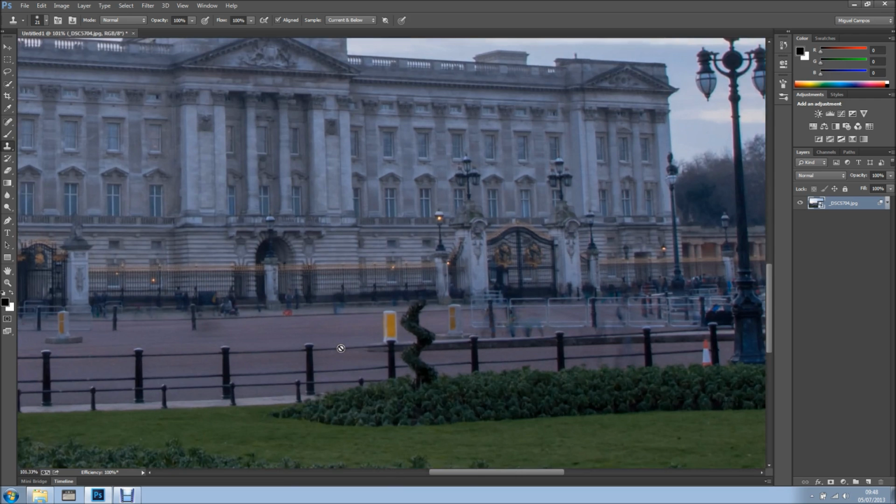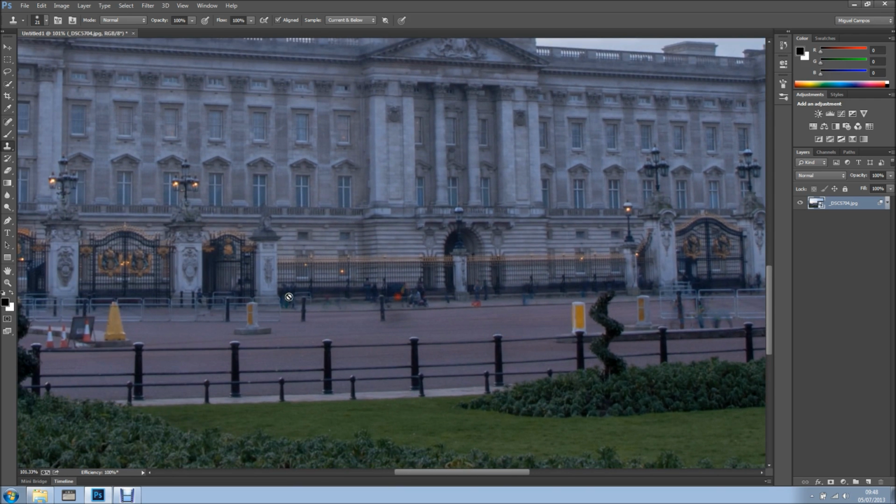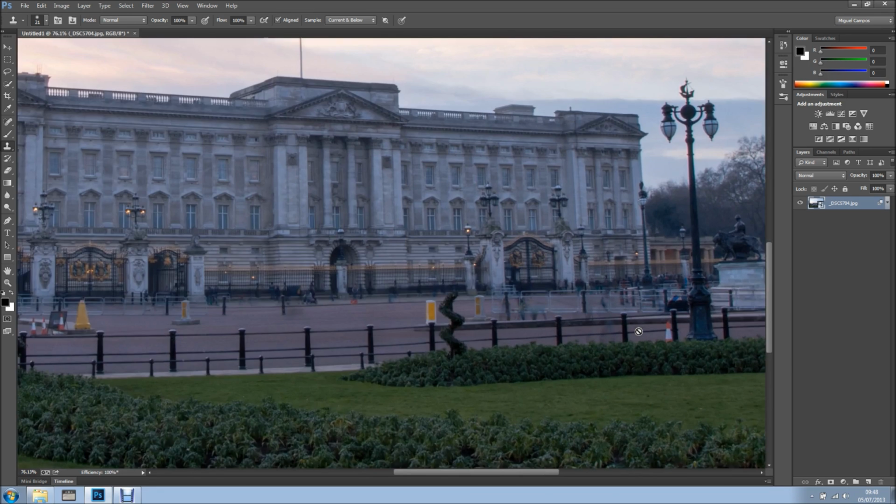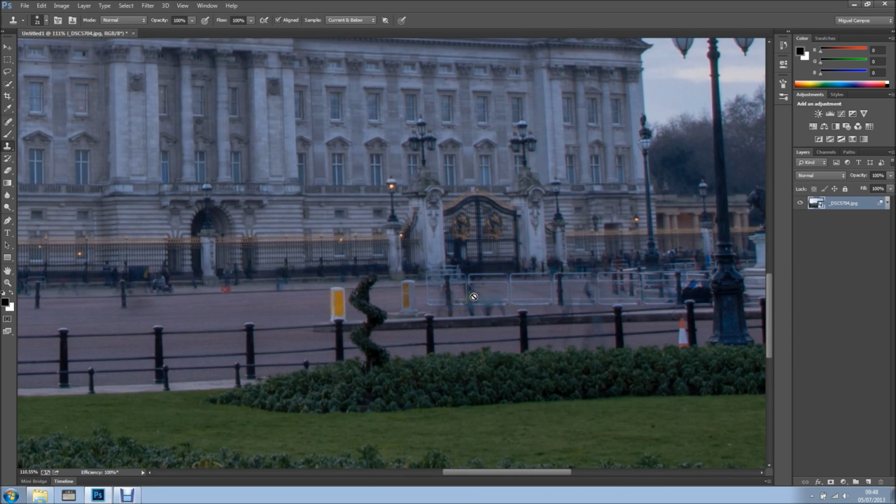It's not perfect, obviously. As you can see here, these people stayed in the same position right here and right here, but that's a bit easier to clone, and in here as well it's not too bad.